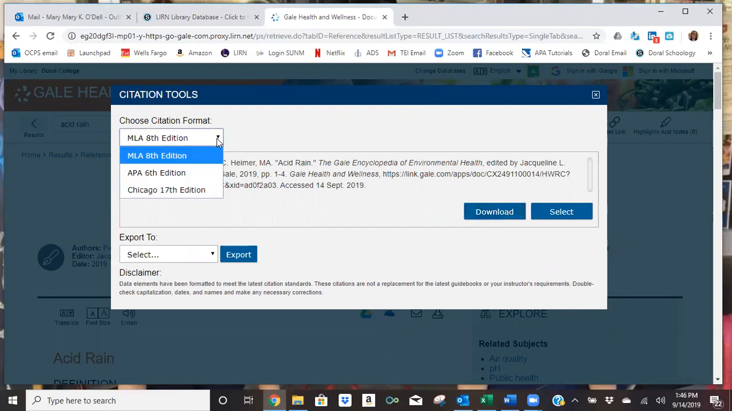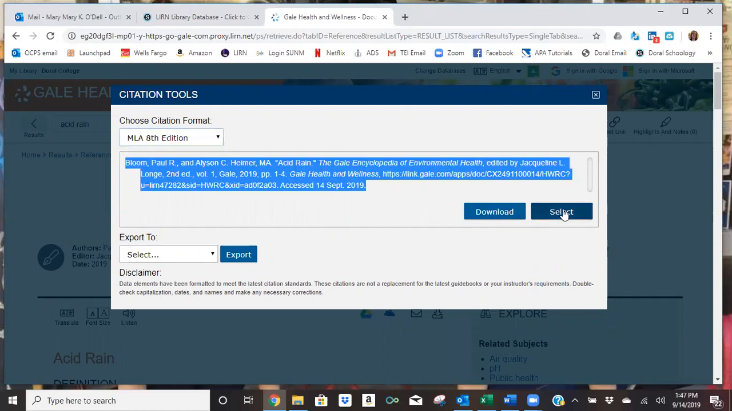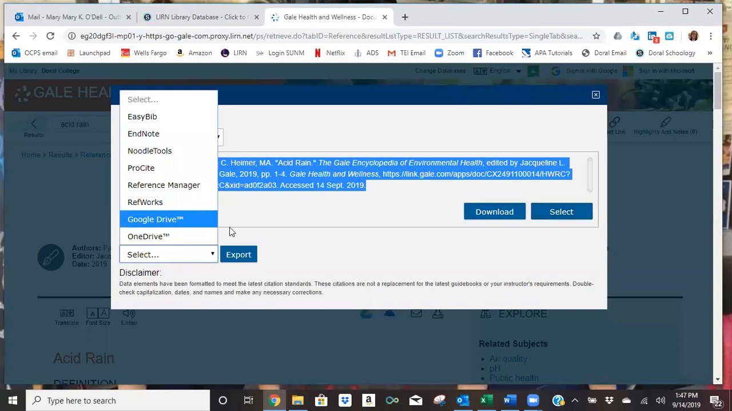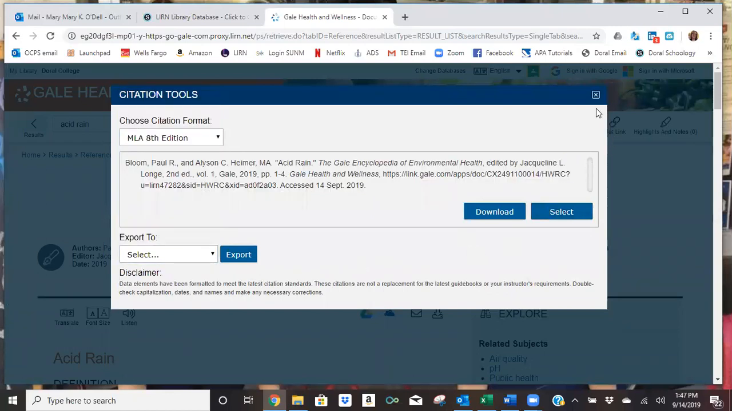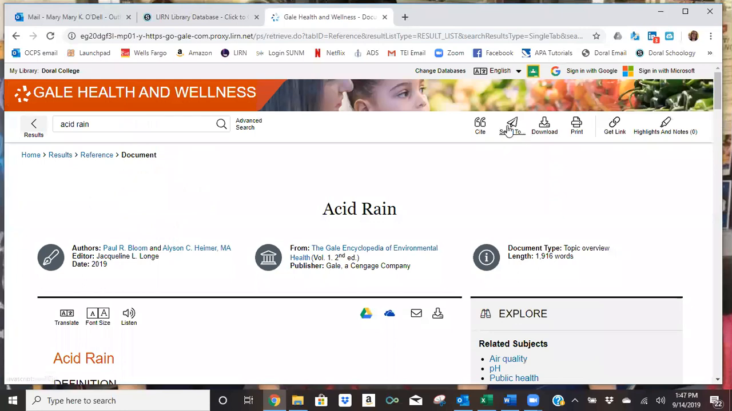So in this article, I have the choice of citing it in MLA citation format or APA citation format. So just check with your instructor and see which format your instructor requires. Simply select it and then you can copy paste it. You can also export it to your Google Drive if you'd like to from this citation tools screen. So I'm going to go ahead and close out of that. You can also email this article to yourself, download it, print it, and even highlight and notate on it.